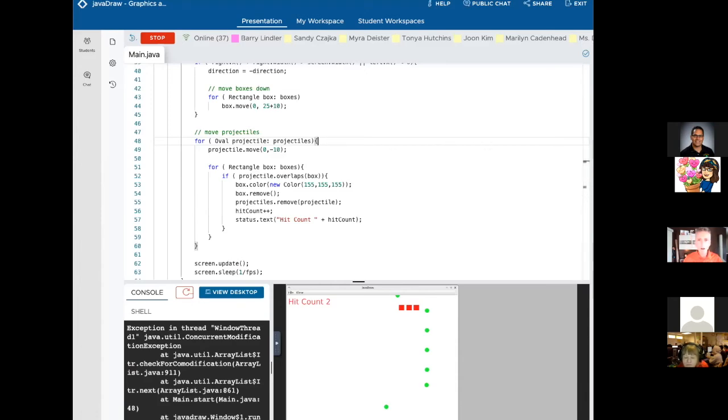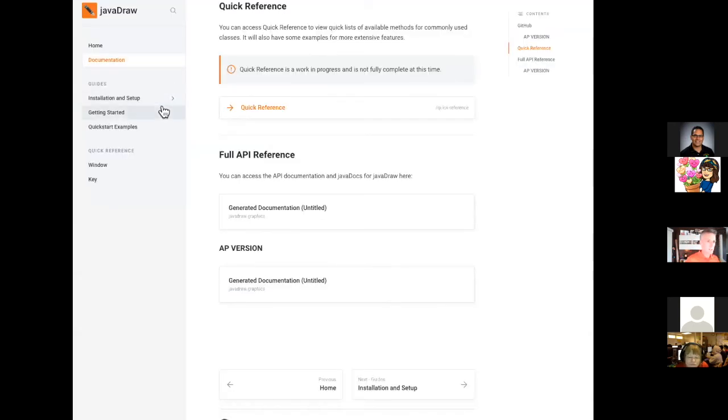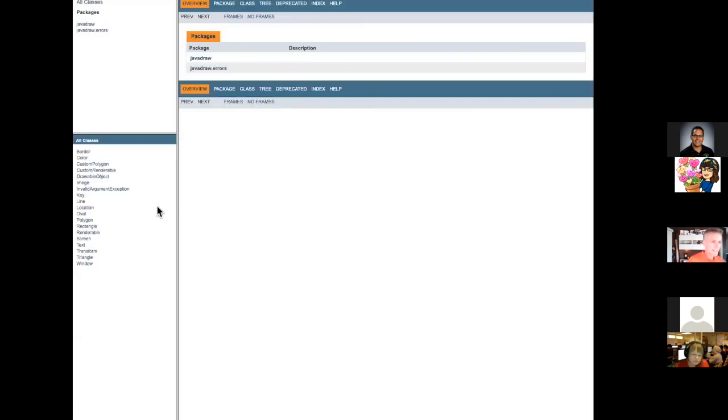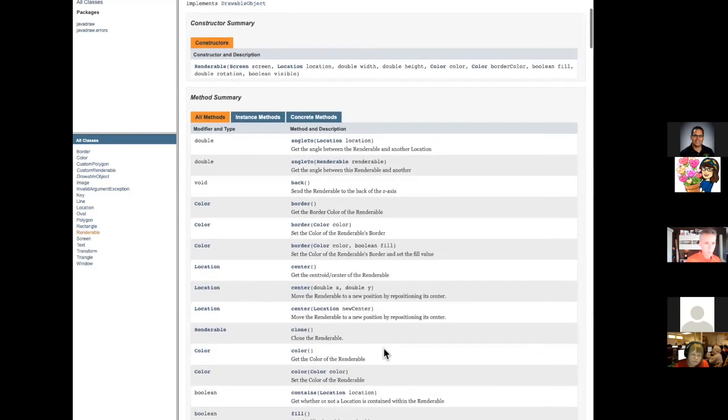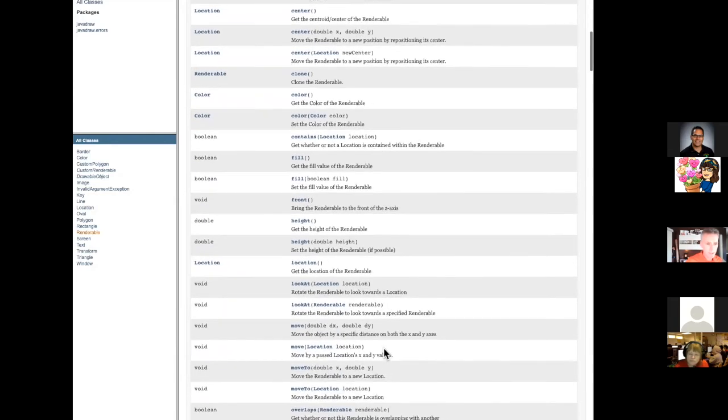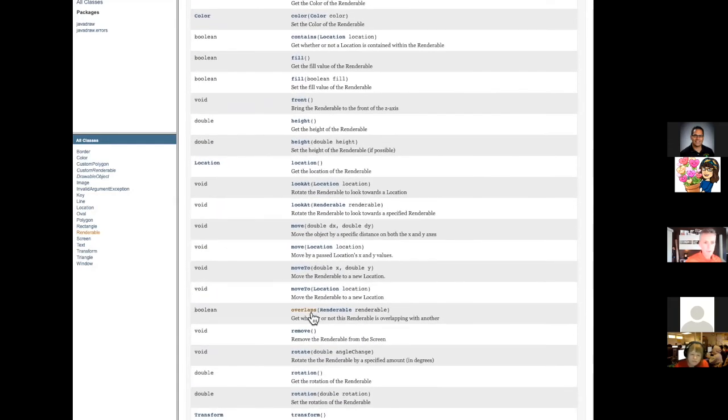Overlap and move: the base object for all of our objects is called a Renderable. And so the definition of a Renderable has that in it. Now, I will be honest, the documentation on JavaDraw is not nearly as extensive as it is for PyDraw, because you did PyDraw first. But if you go into the documentation, there's a section over here called Renderable. And this is everything a Renderable item can do and how to do it. And there's your overlaps and your move and moveTos.